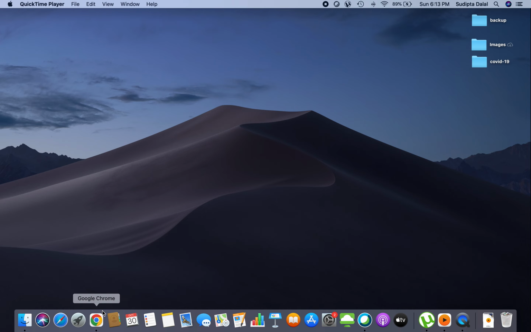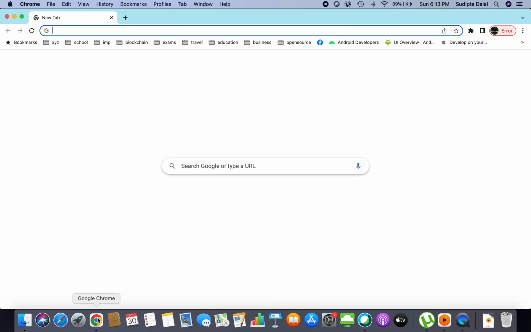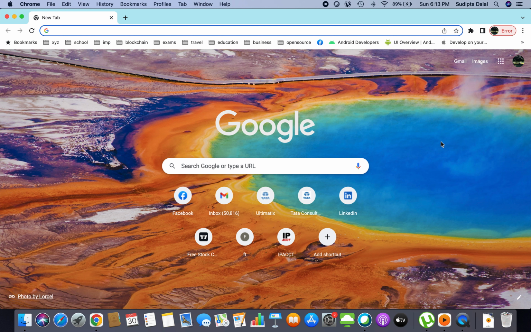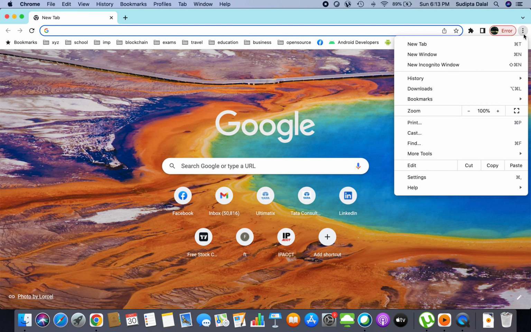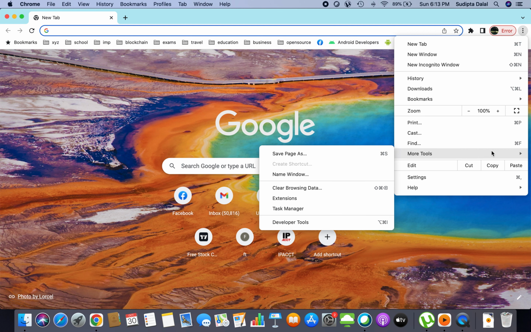First, let me open Chrome browser in my Mac. So it's open now. Here in the top right corner, there is a three-dot icon. You just click on that, and then you go to More tools. There you will see an option, Clear browsing data.